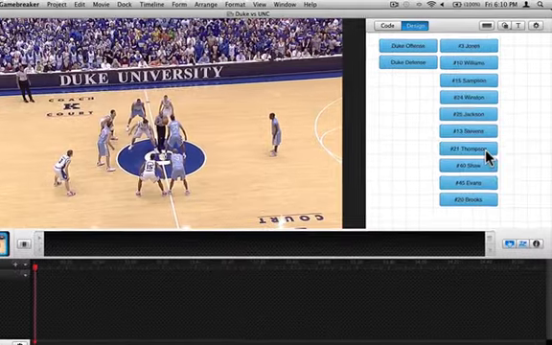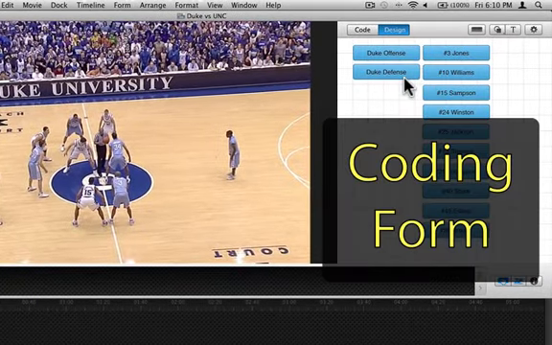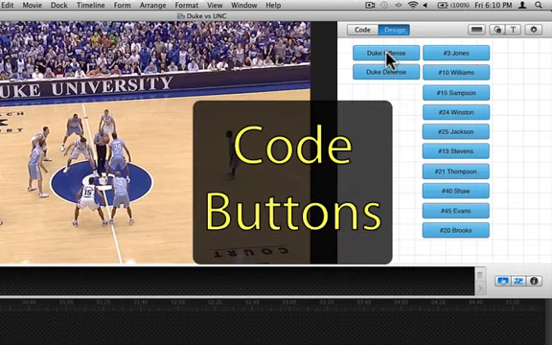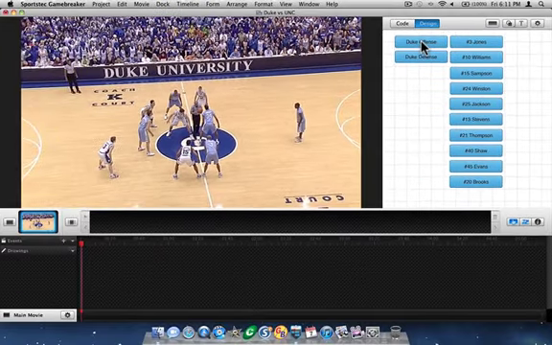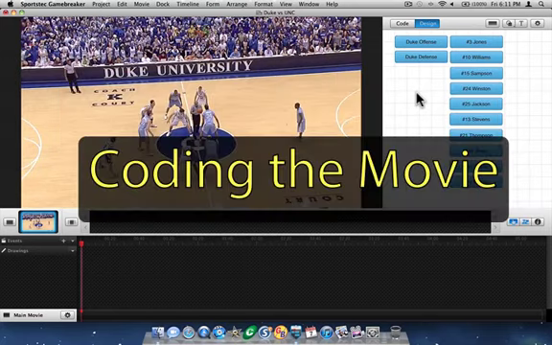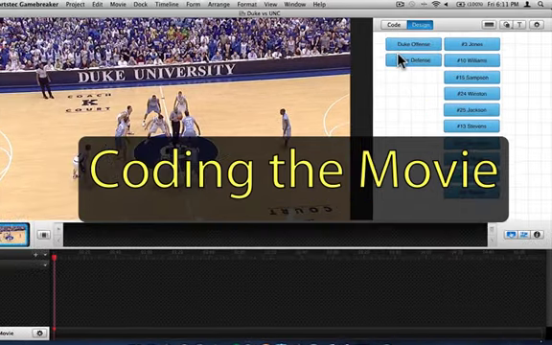The area in the top right is called a coding form. A coding form is where you'll create and name code buttons, like I've done already here, in order to code the movie that you've imported. So you'll use these 3 zones, the movie window, the timeline, and the coding form, in order to code the movie. And at its most basic level, that looks like this.